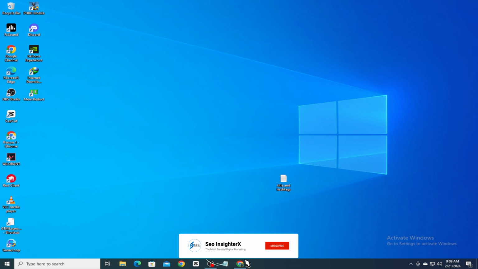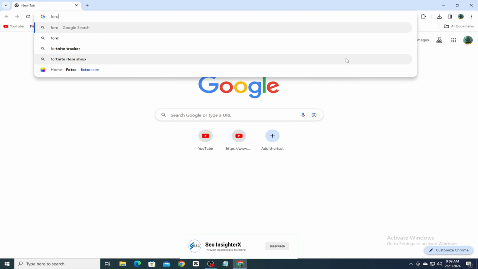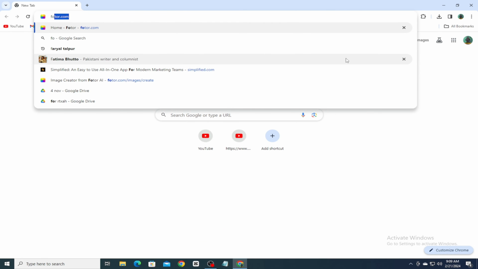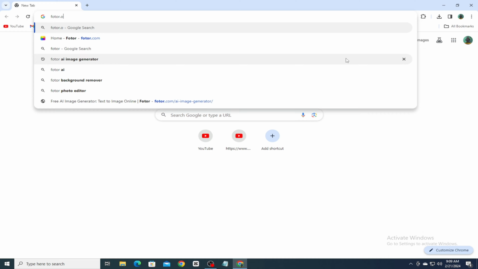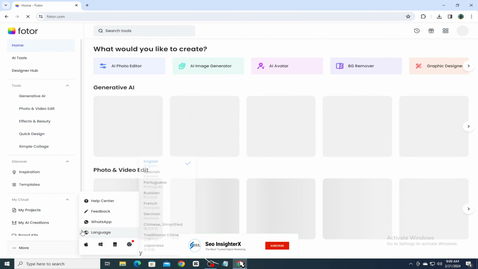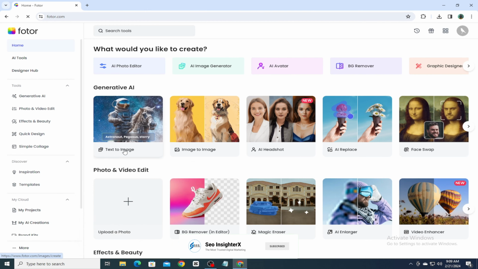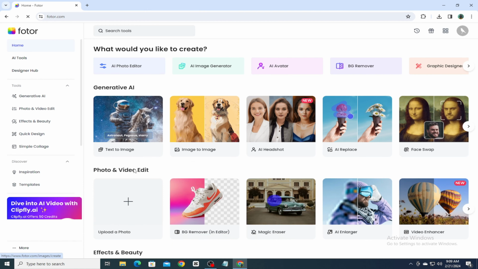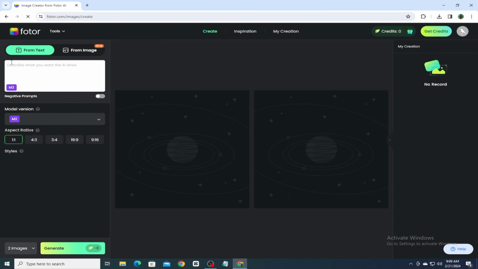First, let's open up Chrome. Next, head over to photor.com. Once you're on the website, click on Text to Image to begin creating your poster. Now, here's where you can get creative. Enter the text you want to appear on your movie poster.